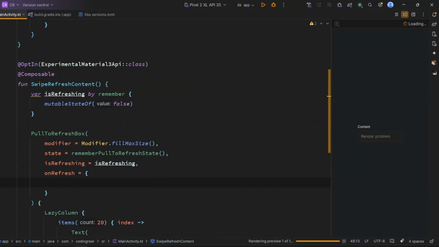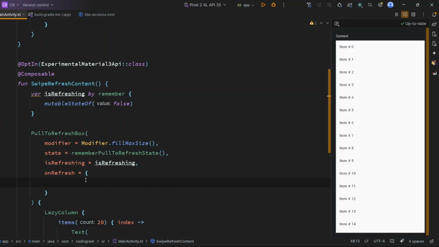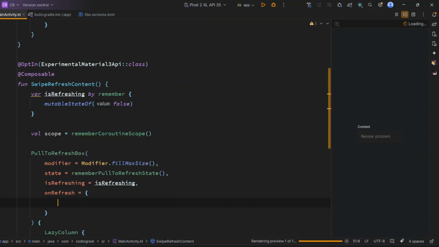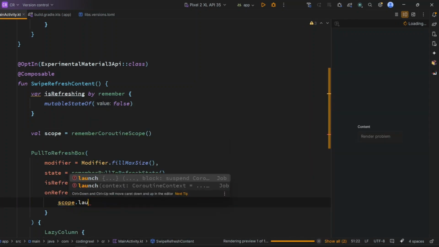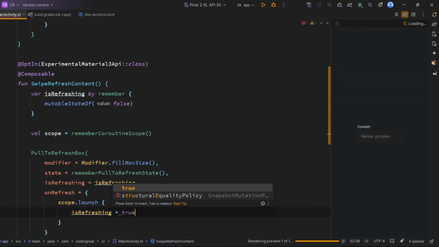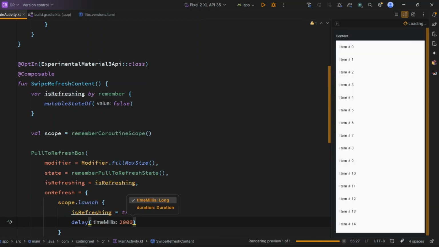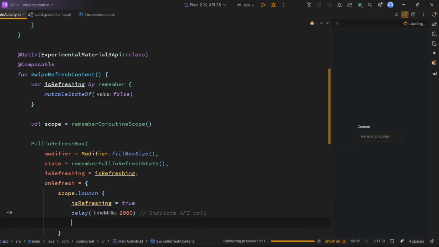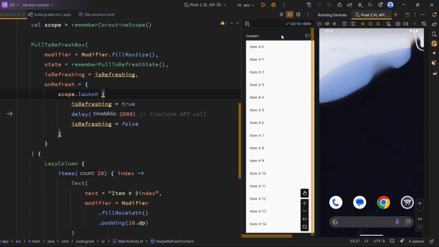For the onRefresh callback, let's add a coroutine scope so that we can add a background work in it. scope equals rememberCoroutineScope, and then launch a coroutine with that scope, and then in the coroutine update the variable isRefreshing to true, and then add some delay to simulate some API call, and then make isRefreshing variable false. That's it.